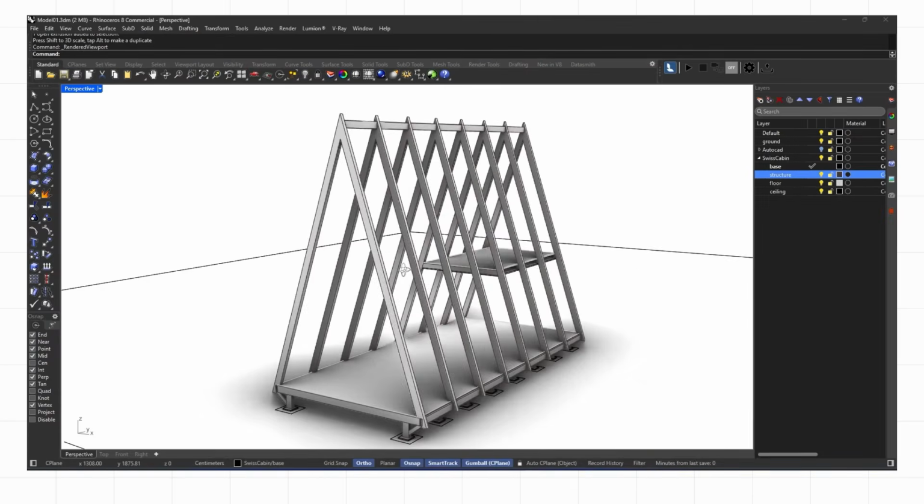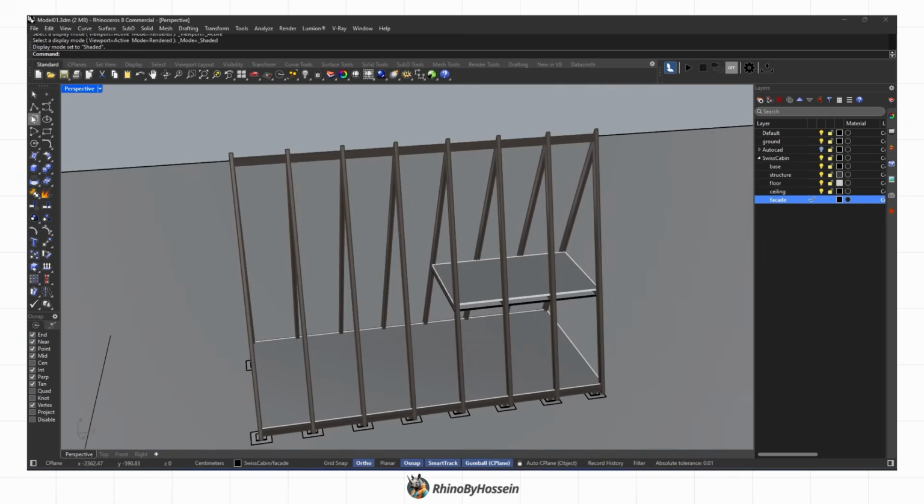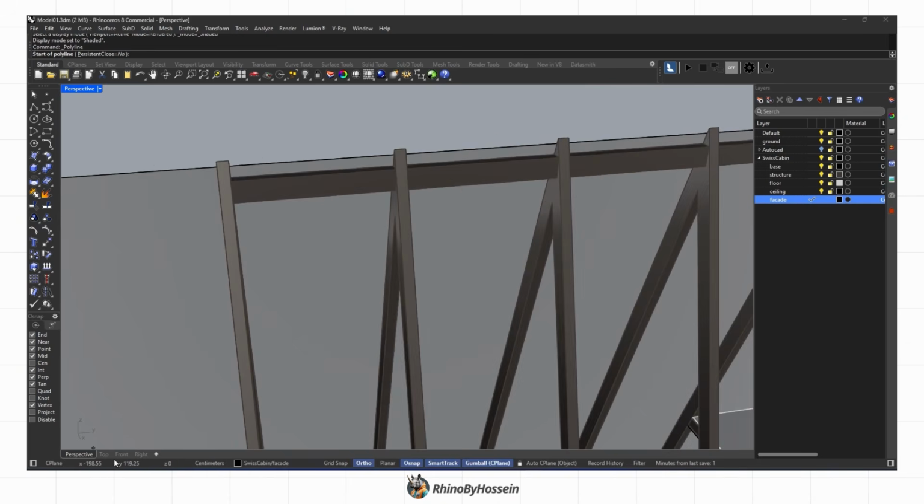Now, let's move on to modeling the exterior facade of the tiny house. The first step is to create a new layer called Facade and activate it, so all the facade modeling steps are done in a neat and organized way within this layer.